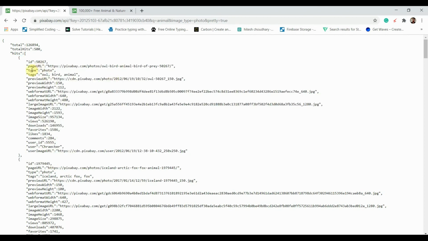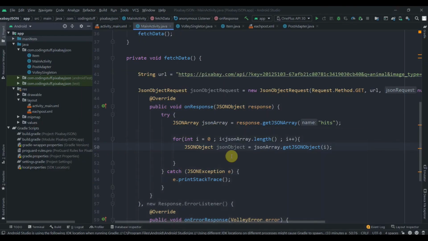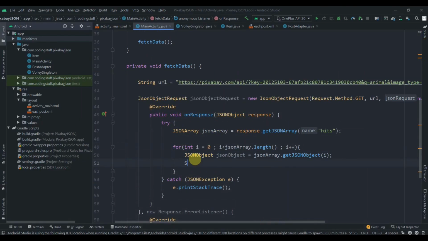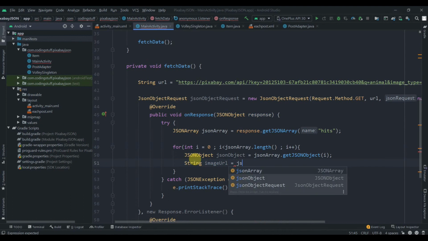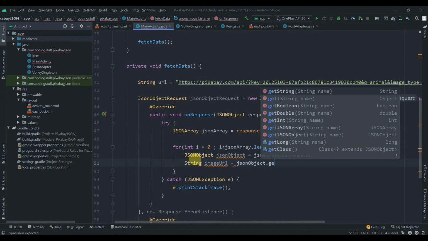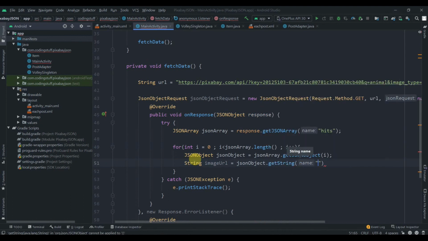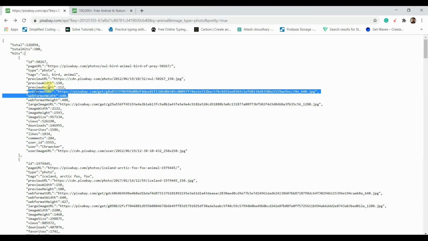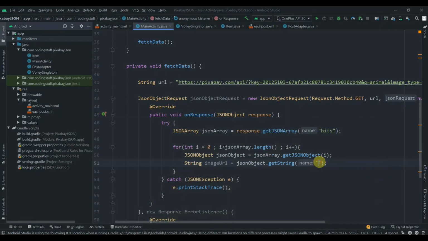Okay, so now we are into each object. So from here we can just retrieve anything that we want. So first of all we'll try to retrieve the web format URL. So it's pretty easy, just create one string, and this will be imageUrl, I guess, and this will be jsonObject.getString, and here we need to pass the key. So webformatURL is the key. I'll just copy it from here, so Control C, and I'll paste it over here.